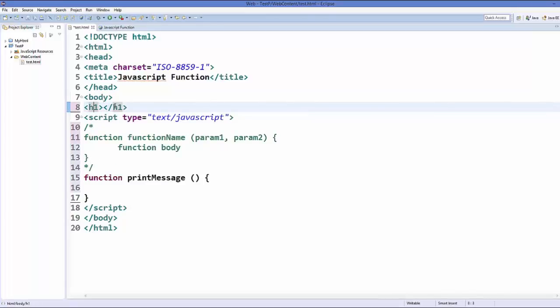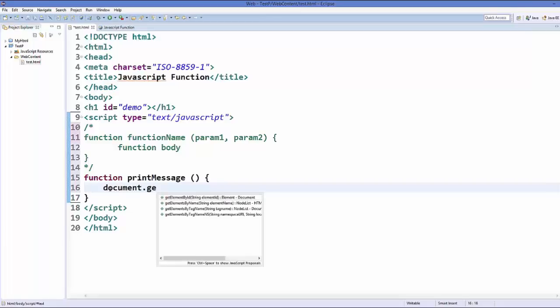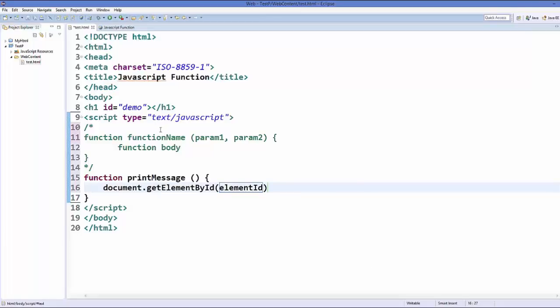And in here, I want to add an attribute called ID, and I can name my ID anything, for example, demo. Now there is an inbuilt function in JavaScript, which is document.getElementById, and what it does is it gets the element by ID. So our element is h1 here, and the ID is demo, right? So we need to give here the ID of the element which we need to affect from this function.